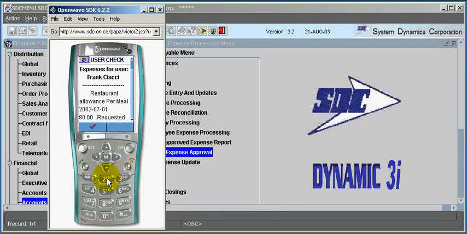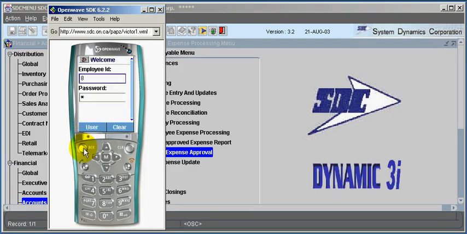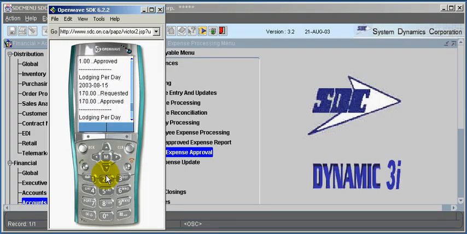Coming back to the cell phone and logging back in here, employee 8, password, and reconnecting, by scrolling down across all my approvals and statuses, we'll see that the next lodging for August 17th for $175 was requested and $175 approved.